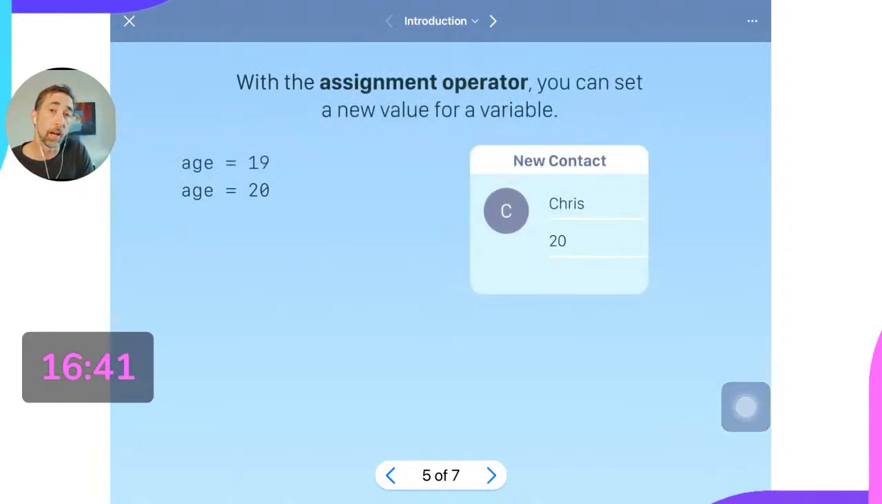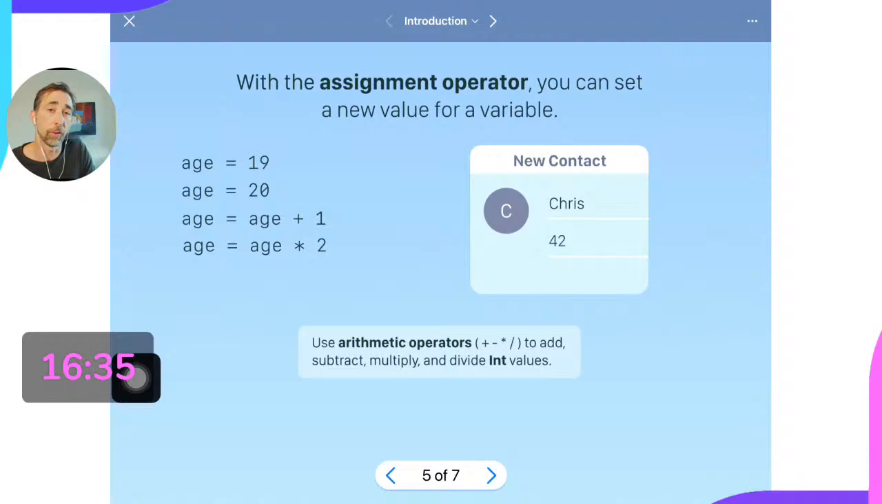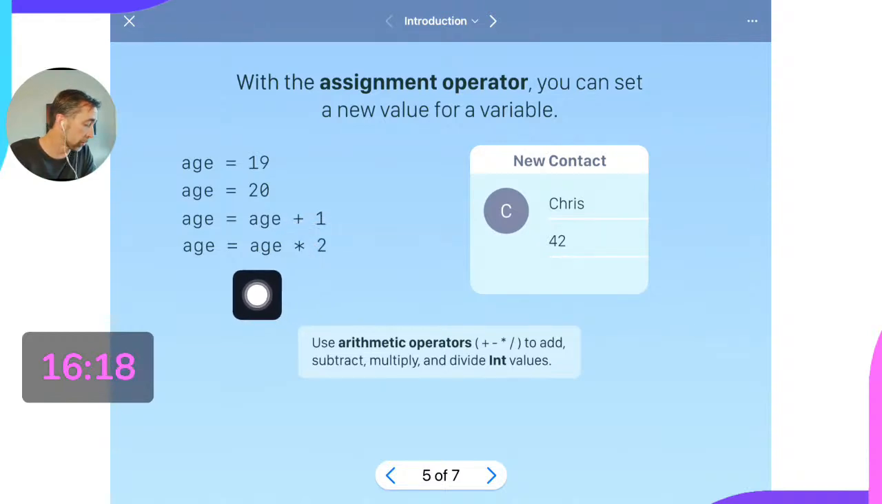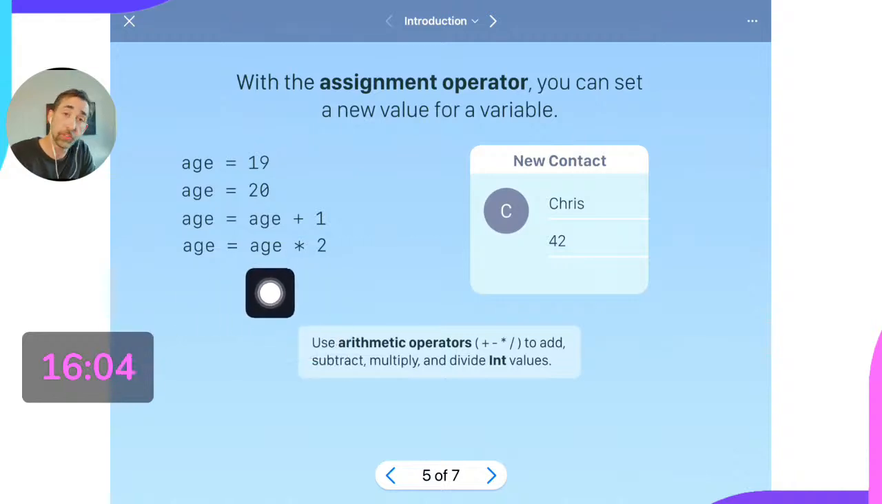With an assignment operator, we don't have to just assign the value when we declare our variable with that var keyword. You can see here that we changed the value of age as we run through our code. So we assign it to 20. We assign it to itself plus 1. This is kind of an interesting technique to use in Swift. We can also multiply by 2. So we can use all these arithmetic operators like plus, minus, multiply, and divide on our variables, particularly with our integers here, our ints.